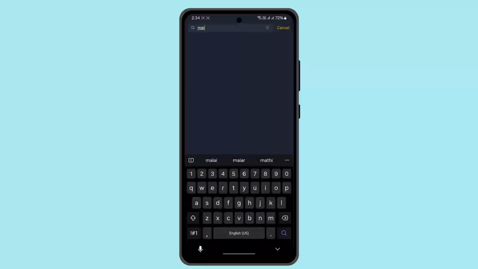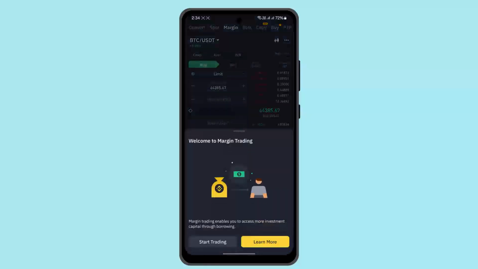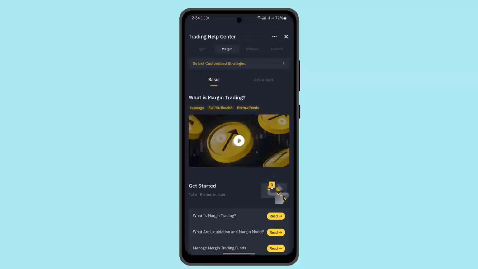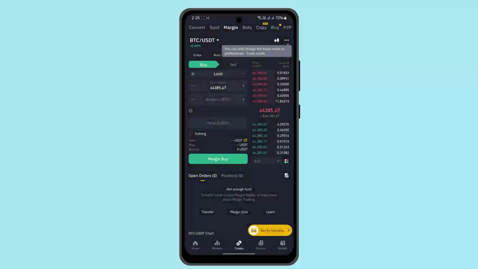You could also use the search bar feature, and when you locate margin trading or margins, you have to press on it, and then you need to go ahead and press on the learn more button in order to get more information about it. So after you've done that, you need to go ahead and read all of these terms and conditions. So it's very simple.